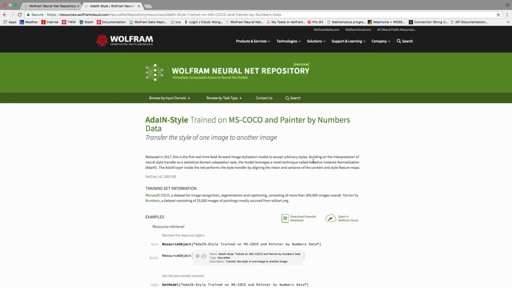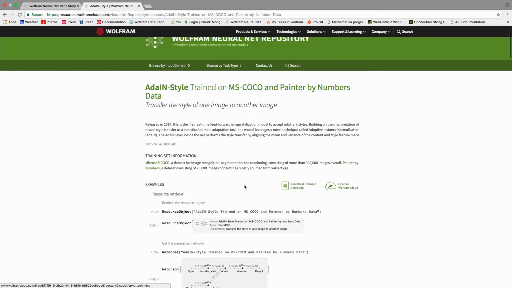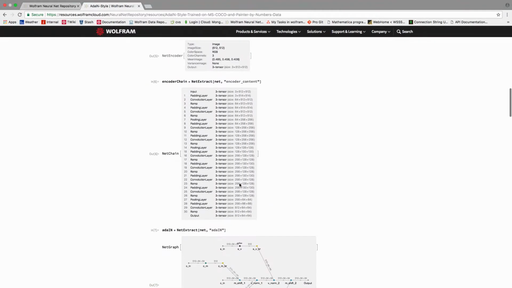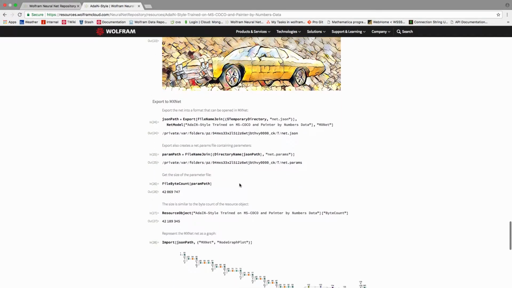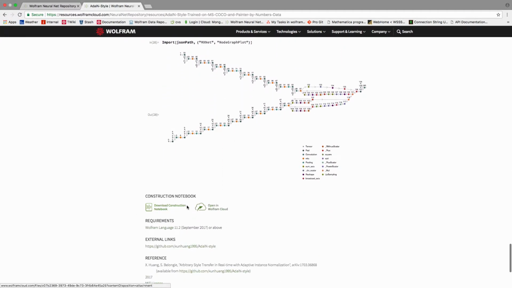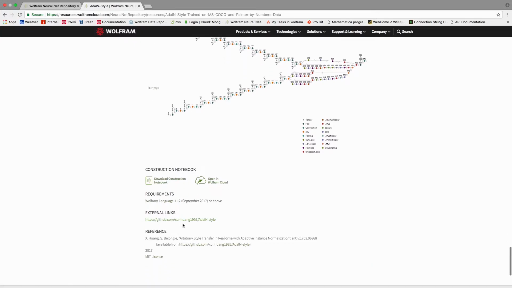Bob showed some of this yesterday, but here it is again. So there's a certain amount of metadata that goes along with the network, and so it'll tell you a little bit about the purpose of the net, and then some background about it, some training information with links to the data sets that were used if they're available. You can also download the example notebook or just look at the examples on the net, and you can download the construction notebook as well, and then there are references.